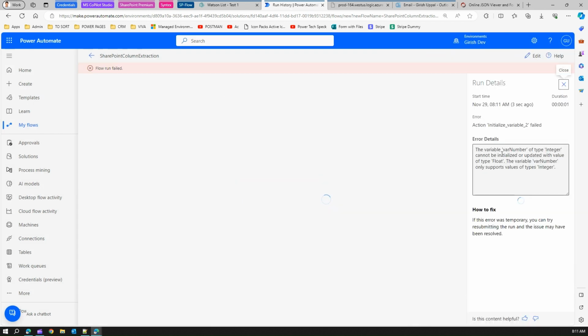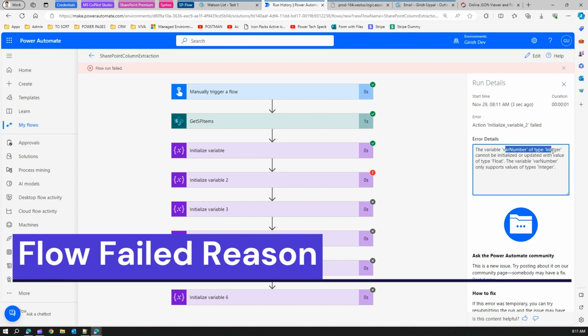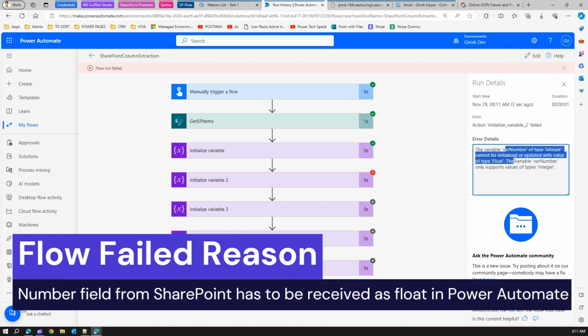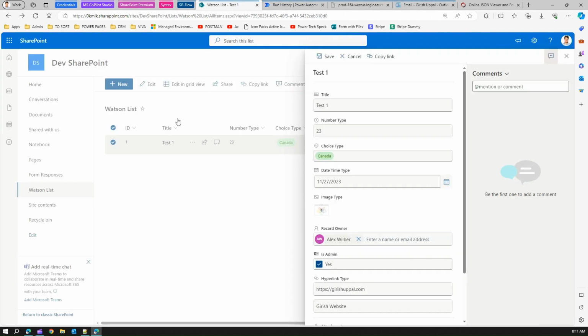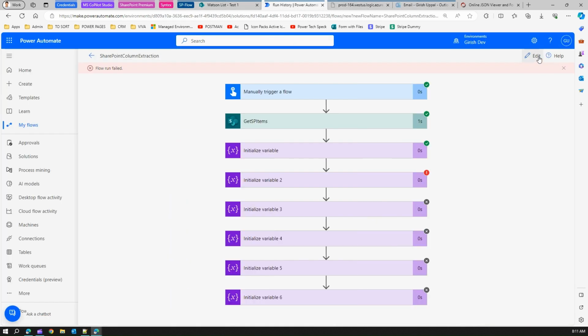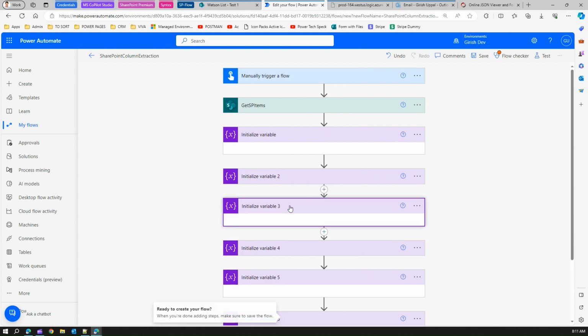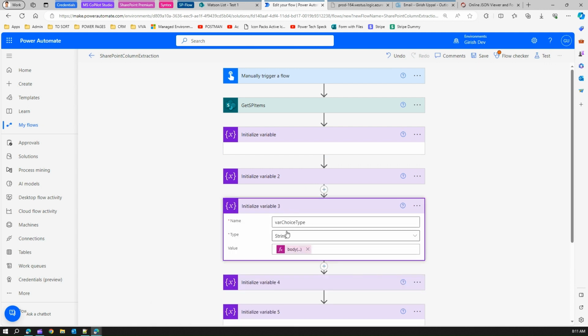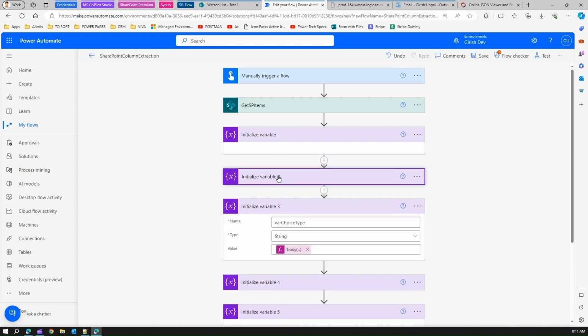Okay, so the flow run has failed. What it says: the variable var number of type integer cannot be initialized or updated with value of type float. So that means the value which that field is getting is a float. Although in SharePoint you have created this column as number type, while retrieving you need to make use of float, and that's why I mentioned while creating that variable that we can't use an integer variable, we need to use something else, and let's see what value we can use. So choice type is good.